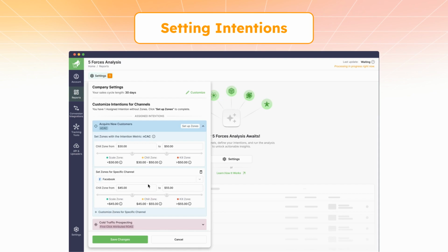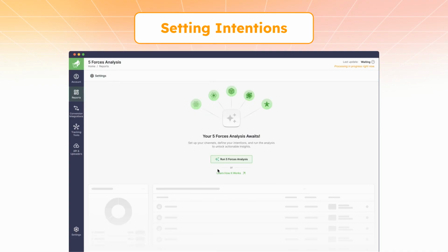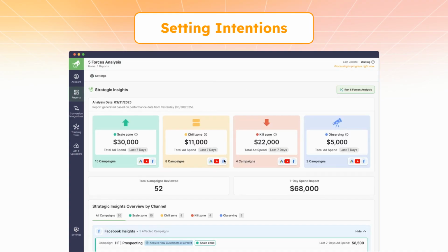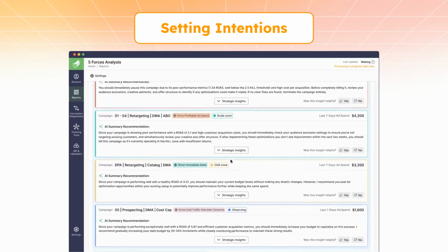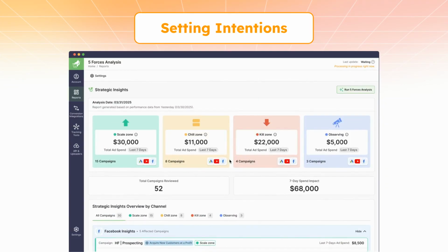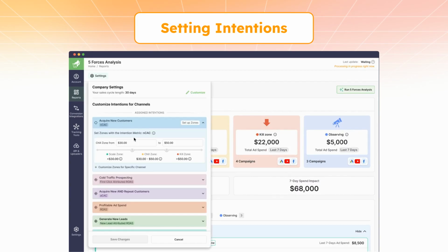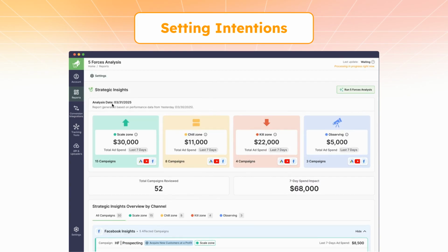Once you've set the zones for all assigned intentions, click Save. You can now run the 5 Forces analysis. Scale, chill, kill decisions will be made for you on autopilot. All the power of marketing attribution while saving you time and avoiding all the complexity. If you find the zones you set aren't quite right, come back to the settings, edit the zones, and rerun the analysis. It's that easy. Or you can even just wait till the next day. It'll just rerun for you anyways.